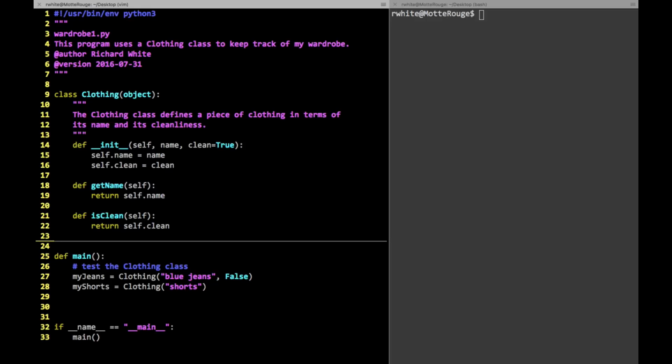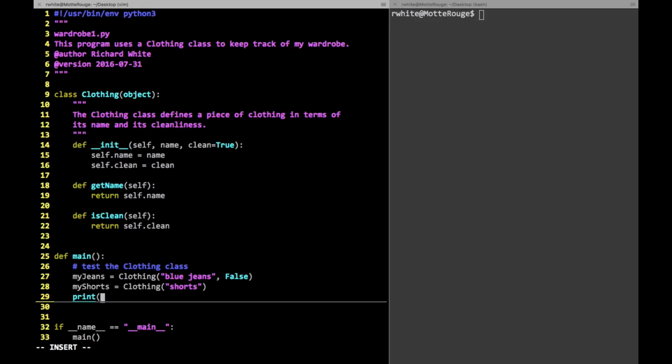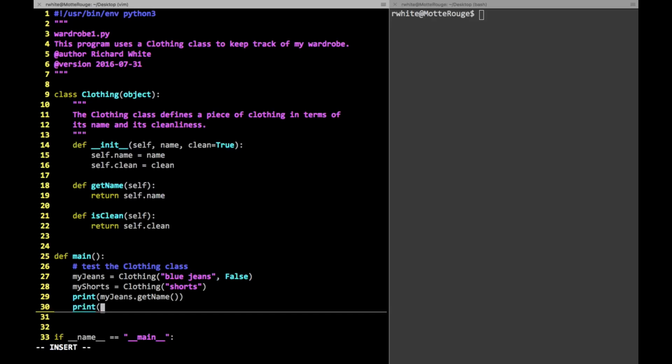So this is what I've got so far. This is my clothing object, or I should say my clothing class. I think I'm all set to go here. When I create these clothing objects down here, then I can see how they all work. I could print my jeans dot get name. Let's try that out. We'll do that in a moment. And I could also print my shorts dot is clean, to get their cleanliness state. We'll check to see whether the shorts are clean or not. We're expecting true for the shorts and false for the jeans.